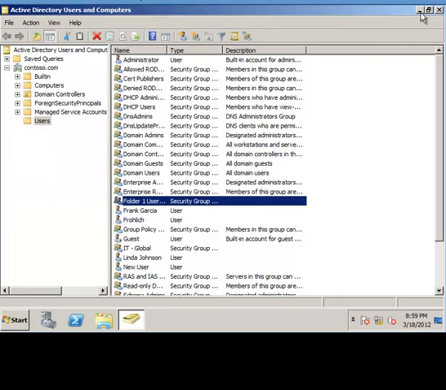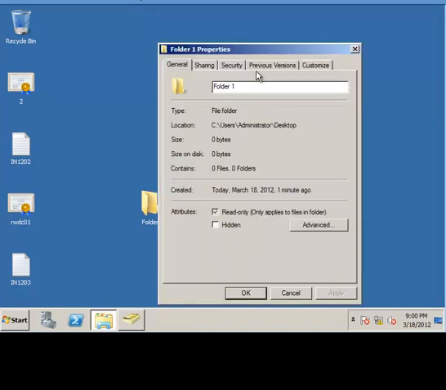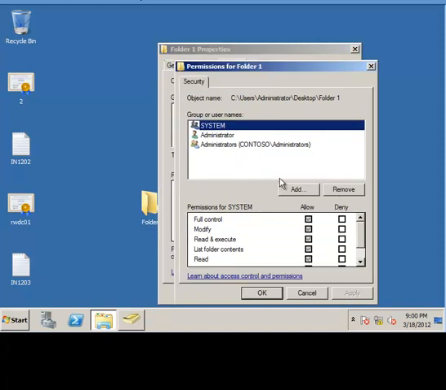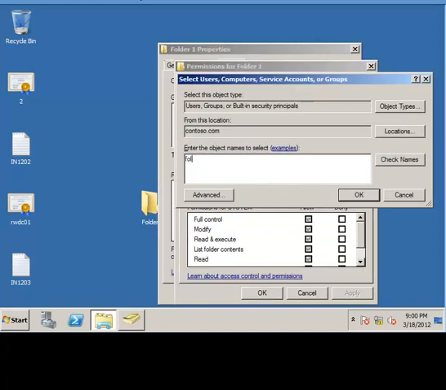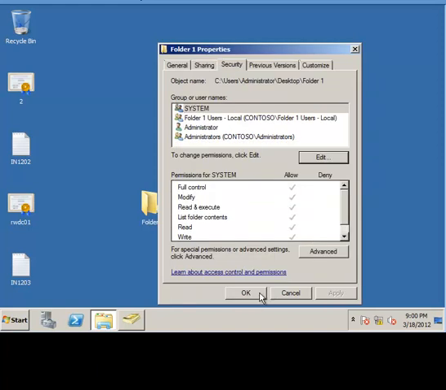I would then go to that folder, right click on the folder, choose properties, go into the security tab, and I would now add that folder 1 users to this list, and I can give that folder 1 users whatever access that they need. Hit OK, and now you can see that this folder is set up so that folder 1 users have all the permissions that they need.